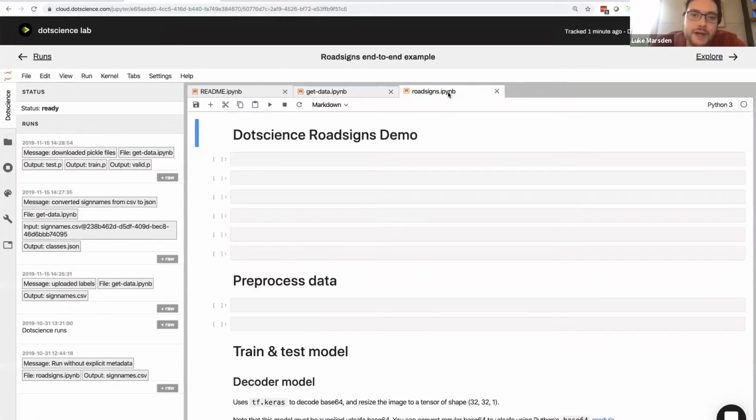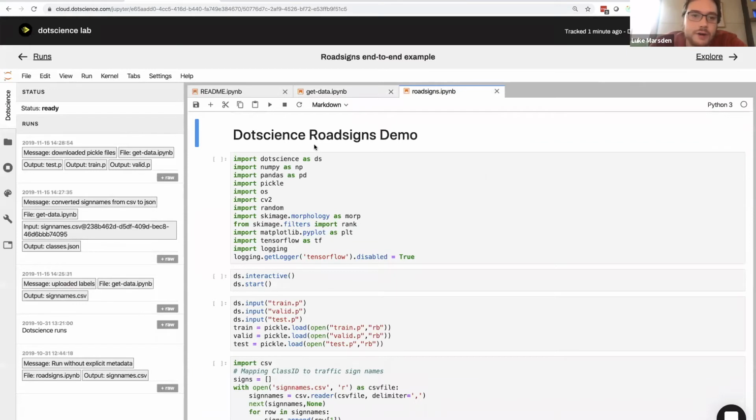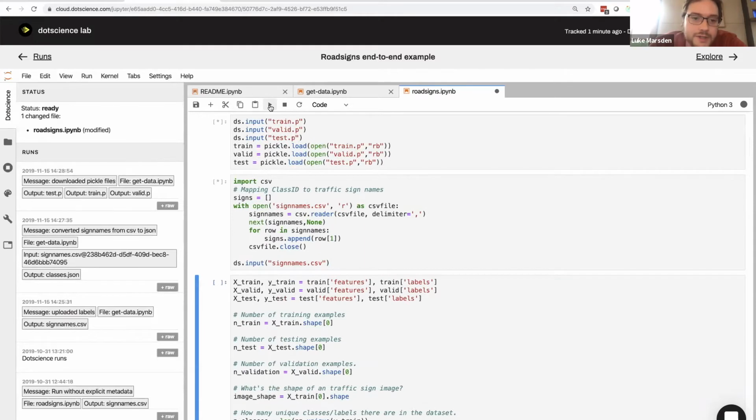So I'm now going to go ahead and train a road signs model. So the data that I downloaded is a bunch of German road signs. And what we're going to do today is we're going to build a Keras model in TensorFlow that is able to classify pictures of road signs. And you can imagine that that would be useful in an autonomous vehicle, for example.